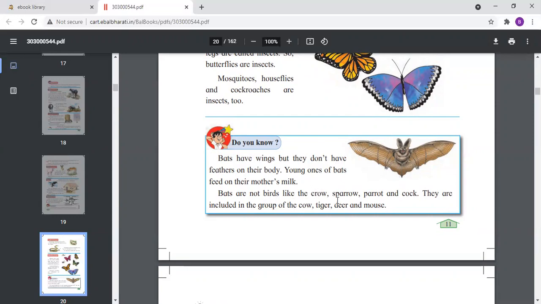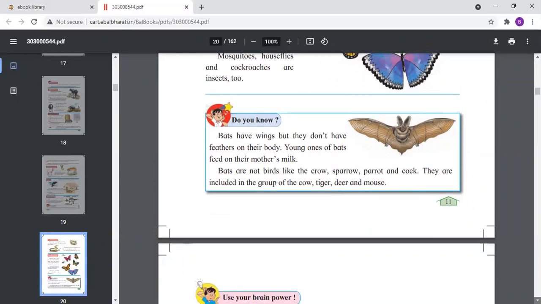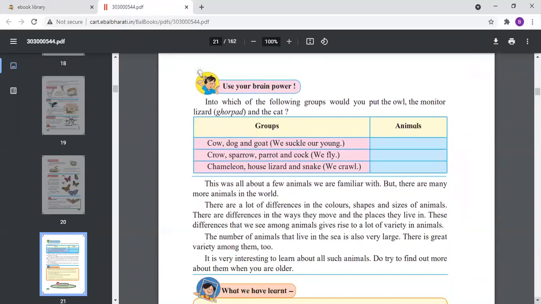Bats are not birds like the crow, sparrow, parrot or cock. Why? Because they don't lay eggs, and they are included in the group of cow, tiger, deer and mouse because they feed their young ones. So that is why they are included in this group of animals. They are not coming in the group of the birds. Though they look like a bird, though they have wings, they are animals like the cow, tiger, deer, and mouse. Why? Because they feed their young ones and are not laying eggs. So this is another important characteristic of the animals.